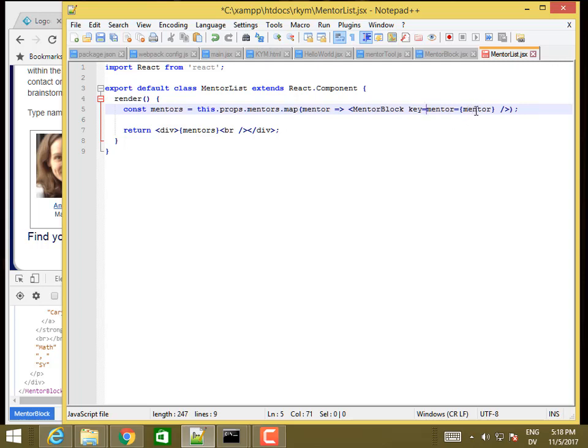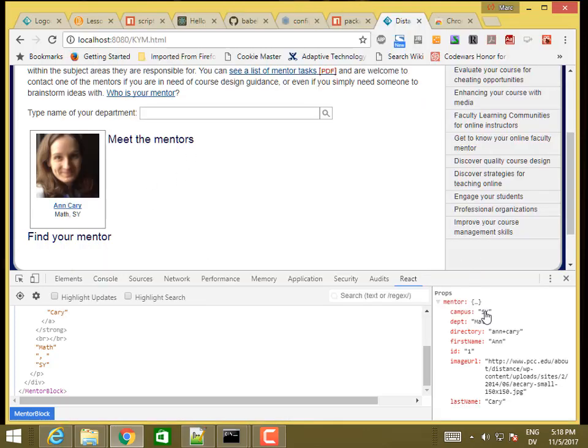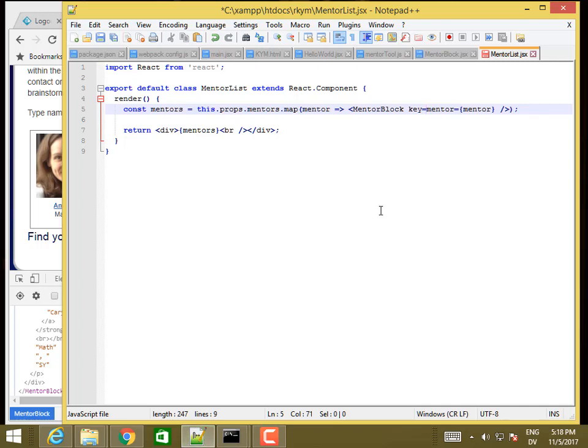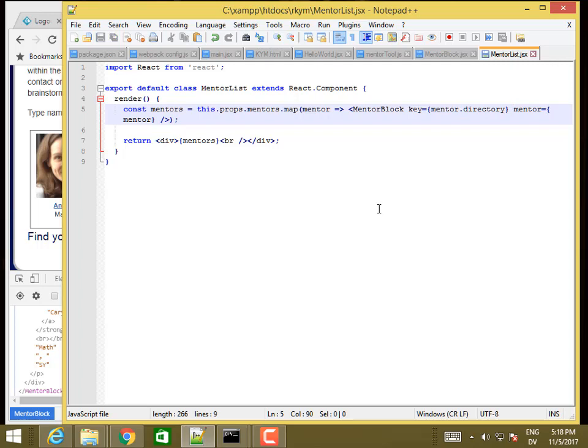So I need to pick something about this mentor that's going to be unique for each mentor. And if I look at the stuff on the mentor, well, this directory entry, that's going to be unique. First name isn't. This ID will, but that's coming out of the database. I may or may not want to use that. Last name won't necessarily be, first name won't necessarily be. So I have a couple of choices. I'm going to use directory because that's a little more descriptive than ID. So I'm just going to make the key be mentor.directory. And that's pretty much it. So now I have something that renders mentor lists.